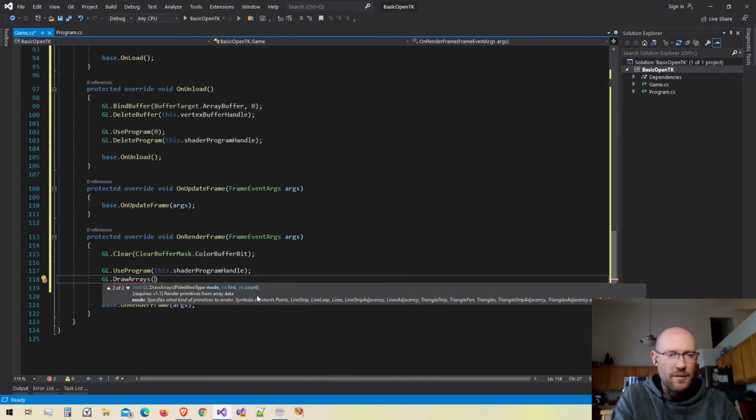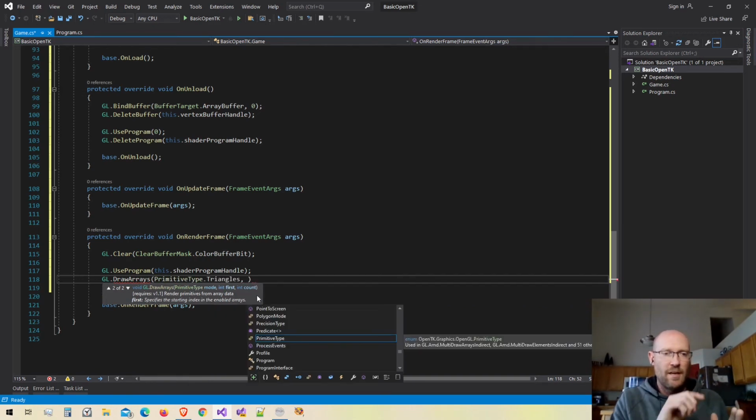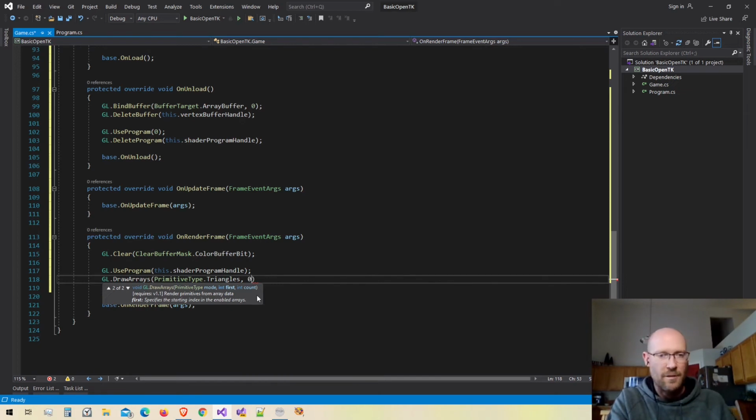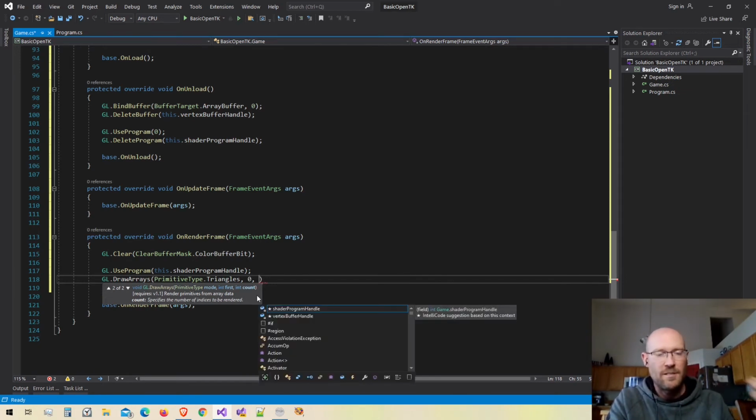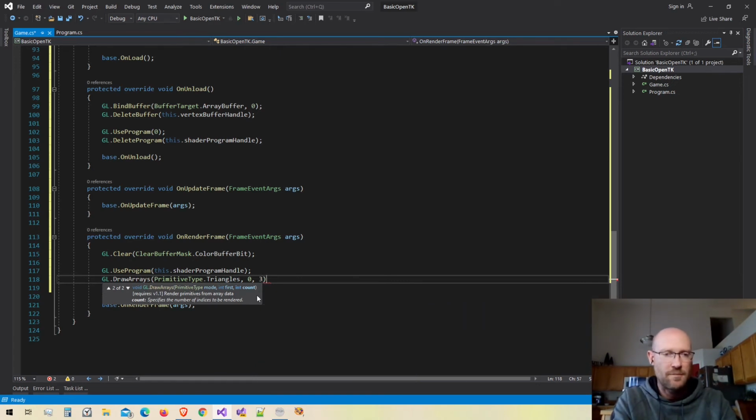And so first of all, we need to tell it the primitive type. This is going to be triangles, and triangles just means that every 3 vertices defines 1 triangle. The next argument is the first index into the array. We're just going to start at the beginning, so we're going to make that 0. And the count is the number of vertices. Okay, so we're drawing 1 triangle, so we're just going to draw 3 vertices.